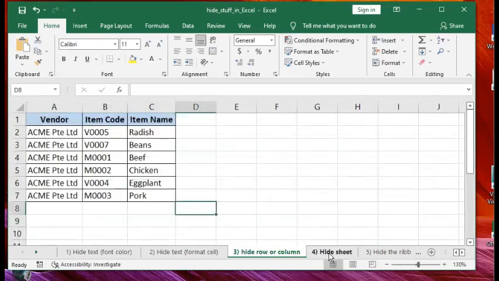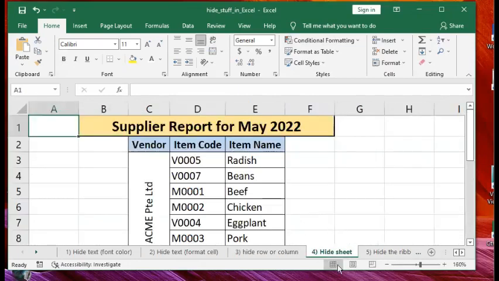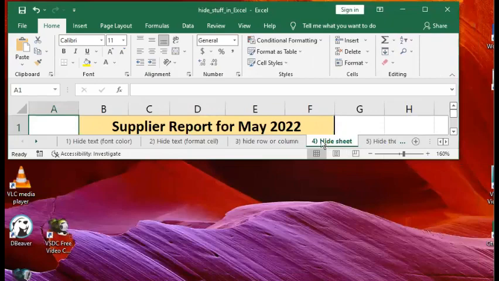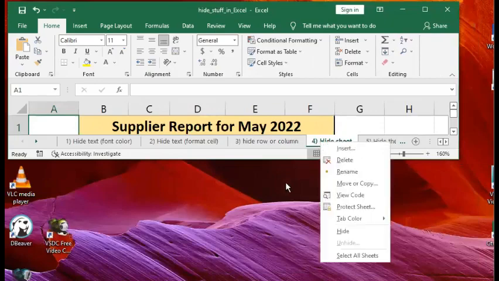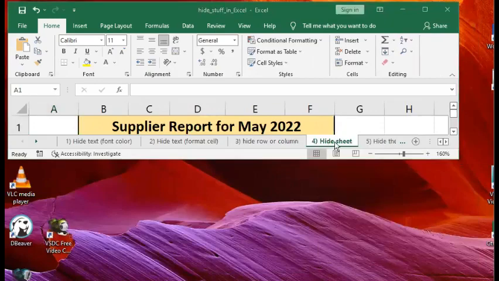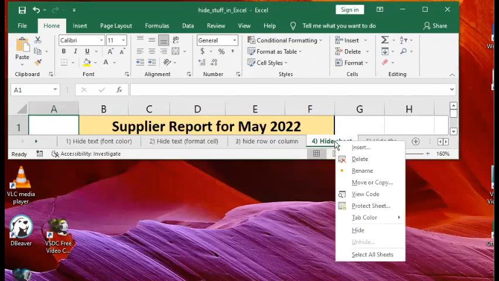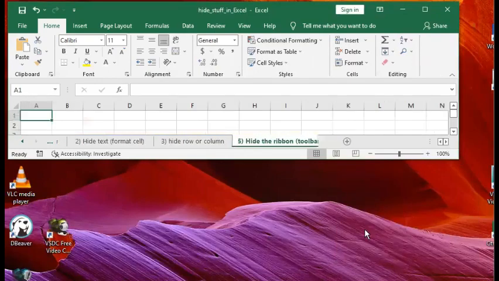To hide a sheet, let's say we are here at sheet number 4. We right click on that sheet, and then at the bottom of the context menu, let me show it so you can see. Okay, you see that? If I right click on that sheet, you will see hide. So it will hide the sheet.